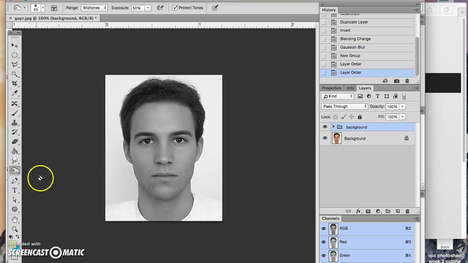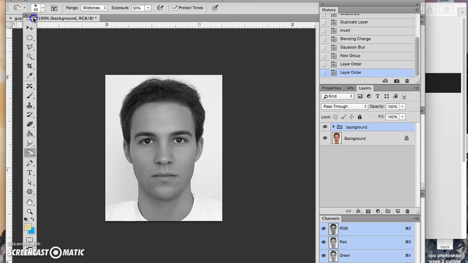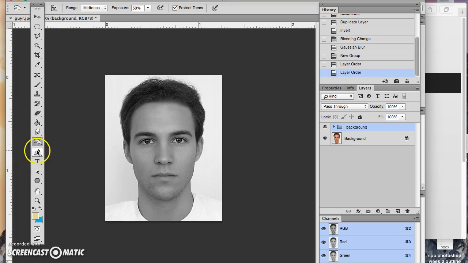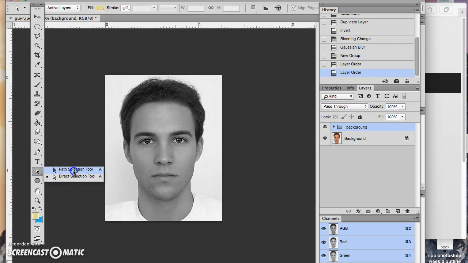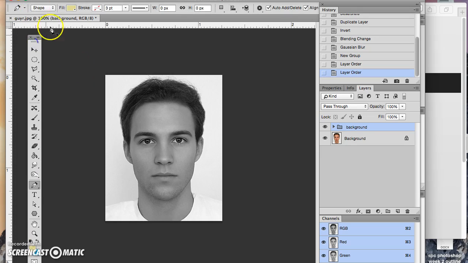Okay, so the first thing we're going to do is start determining how I'm going to be drawing out the shapes. Again, the tools that we're going to be using for this are the pen tool and the convert tool, and the other tools we have down here are the path selection tool and the direct selection tool. When I go to the pen tool, I want to make sure that in my options bar I am on shape.